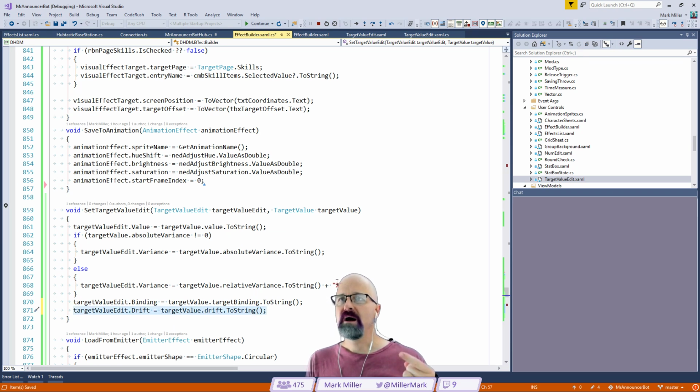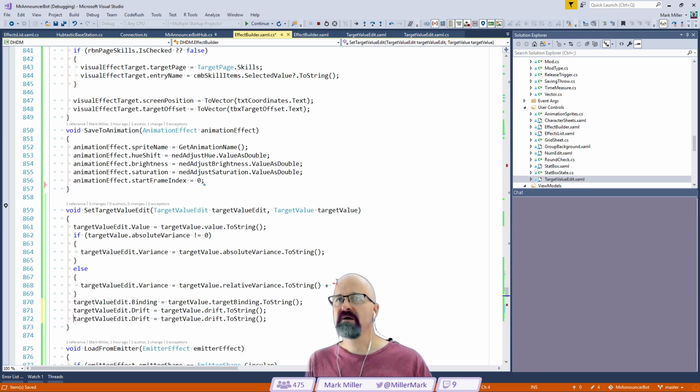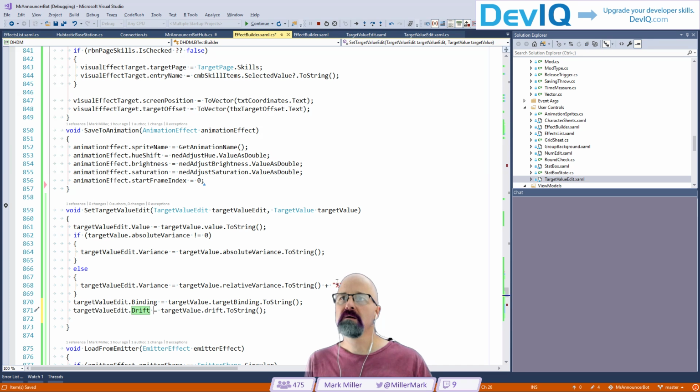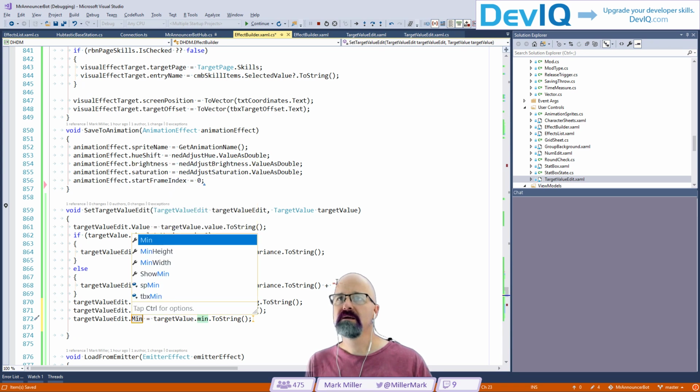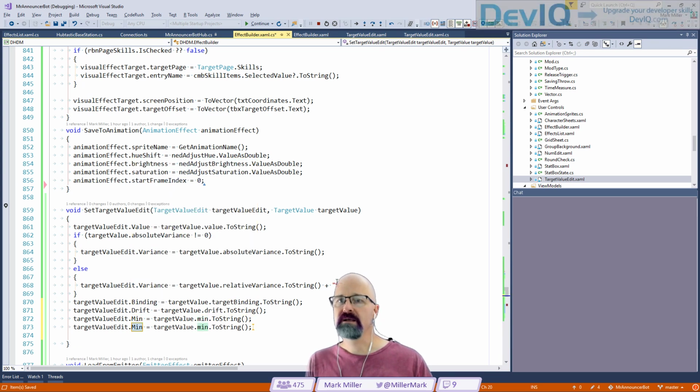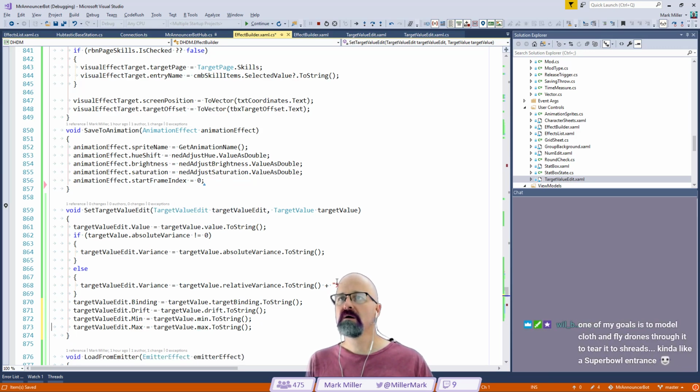And so binding, drift, variance, we also have min and max values. So we have min. I think I can come up here, mark both of these, and do duplicate line on here, and try that. Min, and then duplicate line again, and change this to max. And that might all work. Right, let's see what happens.